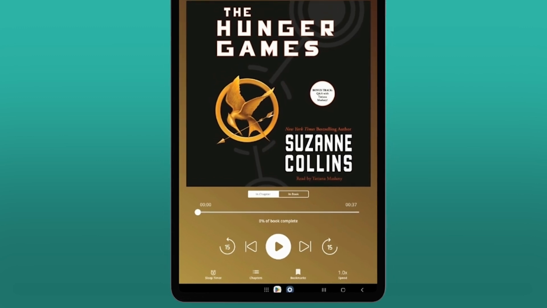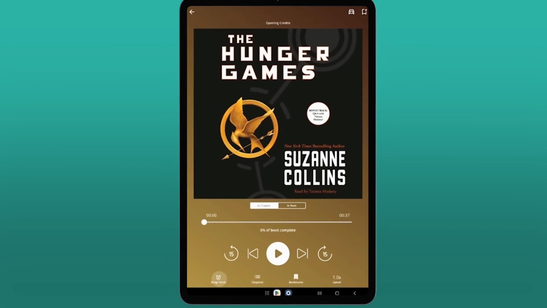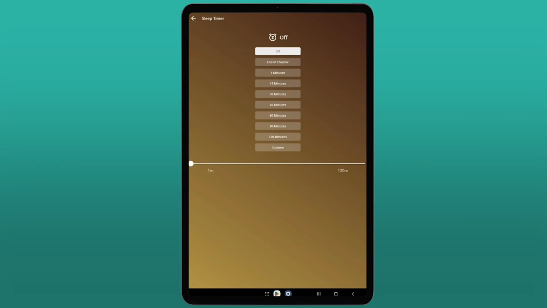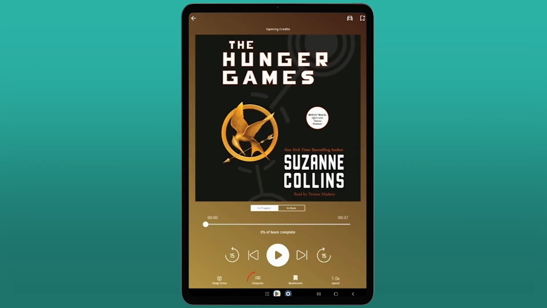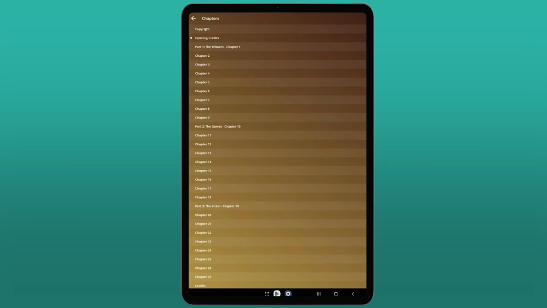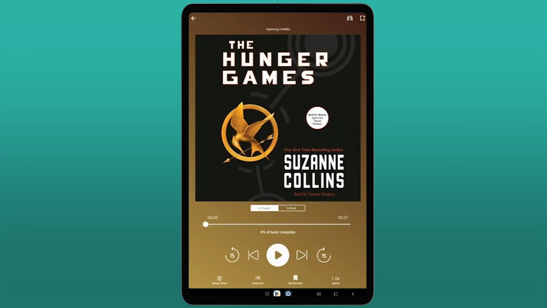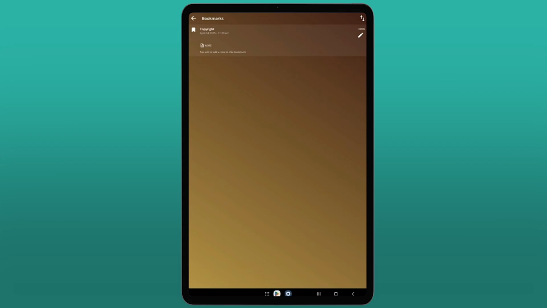Beneath these to the bottom left, we have the sleep timer, which allows you to set a time for the audiobook to automatically turn off. The chapters menu is next and allows you to jump to a desired part in the title. The bookmarks menu allows you to view any bookmarks you have placed and to go directly to them.